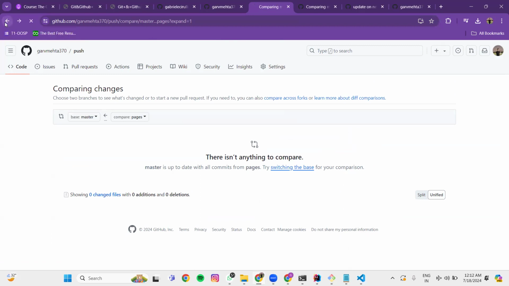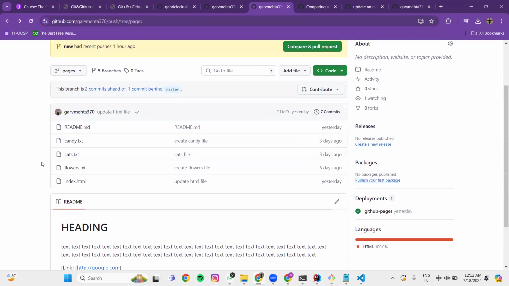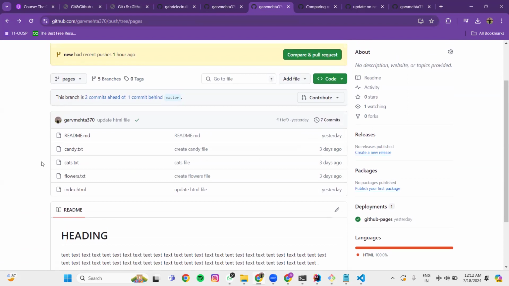So it is up to date right now. But here we can make a pull request with a description and name. That will be sent to the owner of the repository, to then decide if he wants to merge that change or not.